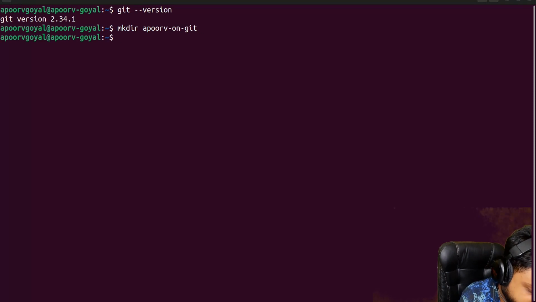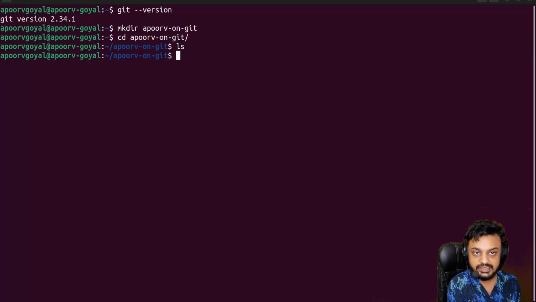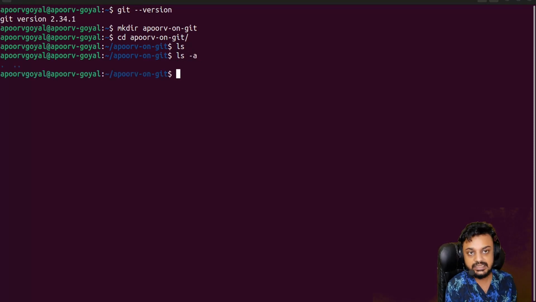I create this directory and I'll go into this directory. I'll see that there's nothing inside this directory, right? Even if I do an ls hyphen a, then I'll see that I only have the dot and the dot dot folder, which I explained in the Linux Masterclass course, so you can go check that out if you haven't already. But I don't have anything in this folder yet, right?